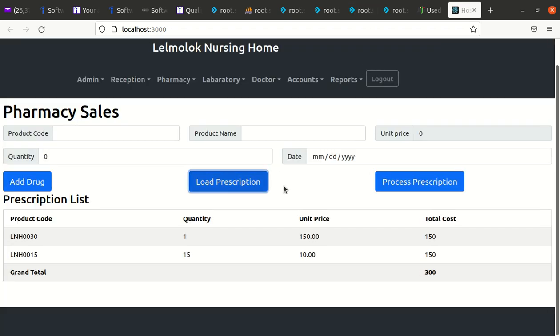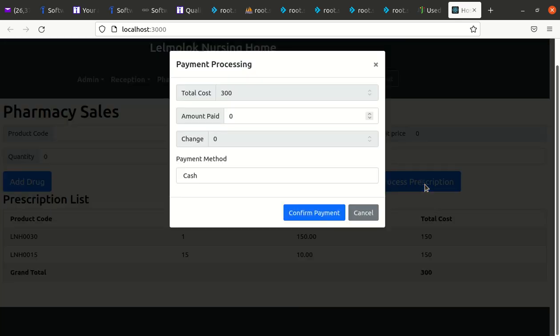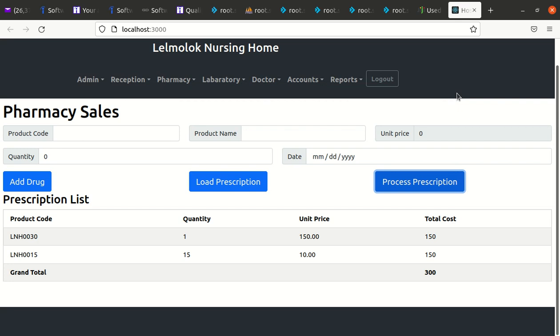You can see the list has been loaded to the prescription, and from here you process in the normal way. You'll talk of the amount paid, the change, and the payment method. I think this one we had covered earlier. And we can say that will be the end of today's.